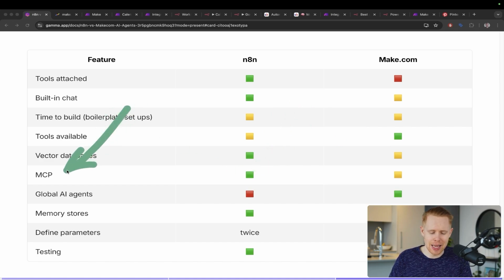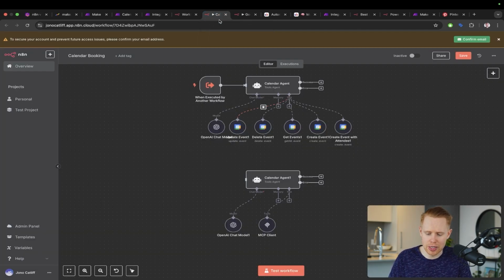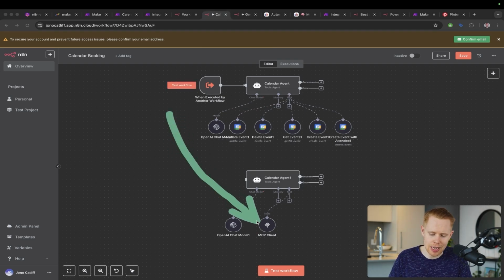The next thing is MCP. I think this is pretty cool. This is a new feature in n8n, or just in the general AI community. Model Context Protocol is what it stands for. You can see in n8n, you have this MCP client here, and this is a tool you can attach onto AI agents.